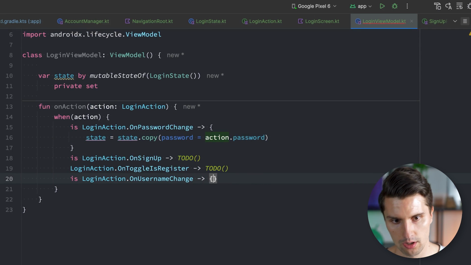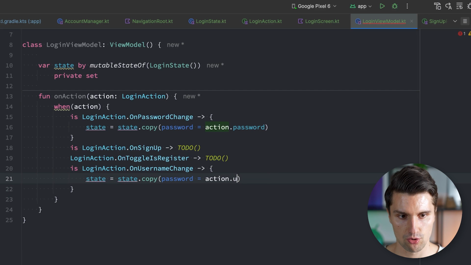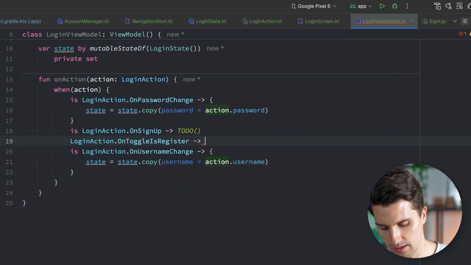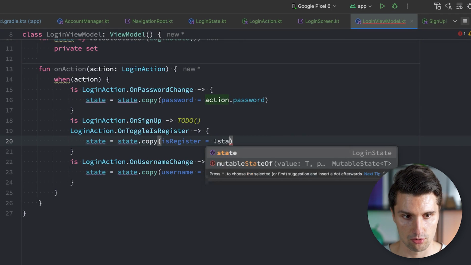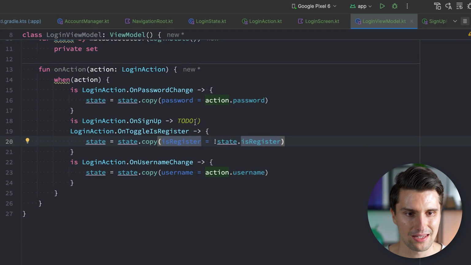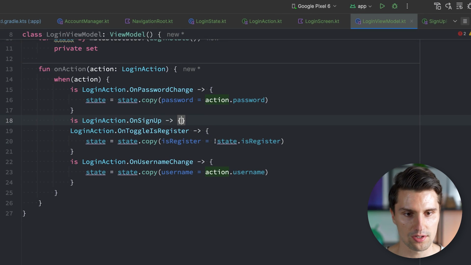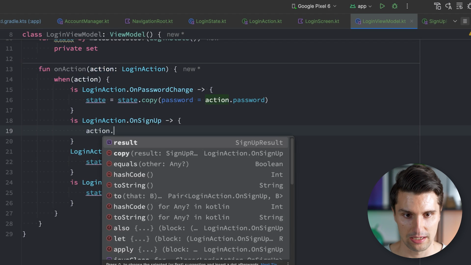Same thing for our username change. Here we want to update the username field. When the register boolean toggles, we can also easily update the state by saying isRegister is equal to isRegister negated. And then lastly, we can go here in onSignUp to take the result here.